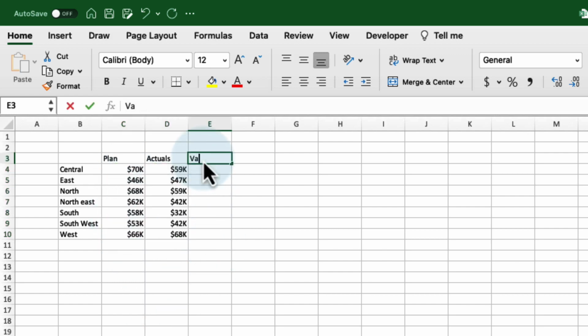And then to add the variance, it's a simple calculation. It is the actuals divided by the plan. And it's already in a percentage format, so we're good there. To drag it down, you simply double click the corner of the cell and it automatically carries that calculation to all the regions. So now let's add the chart.